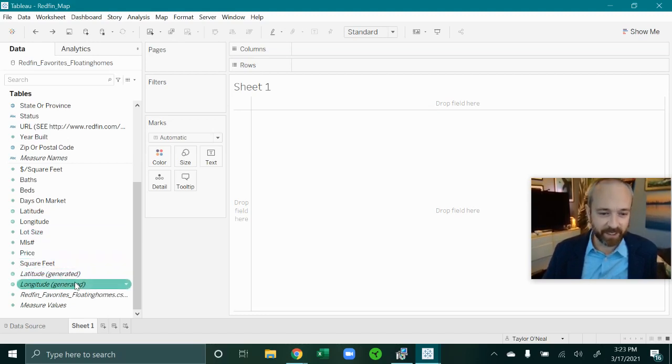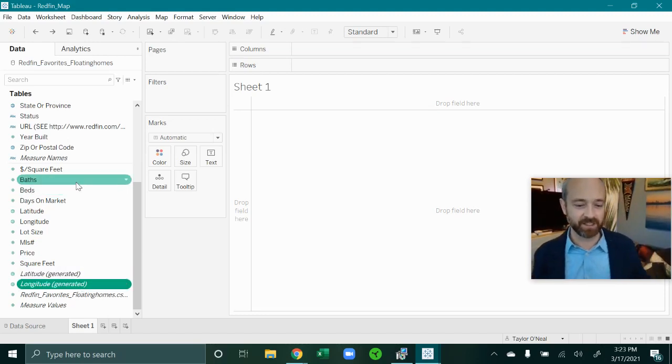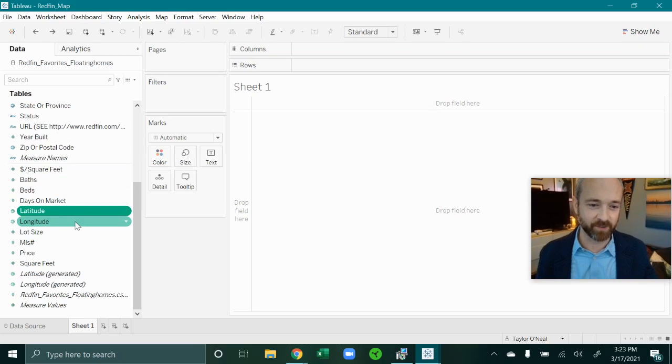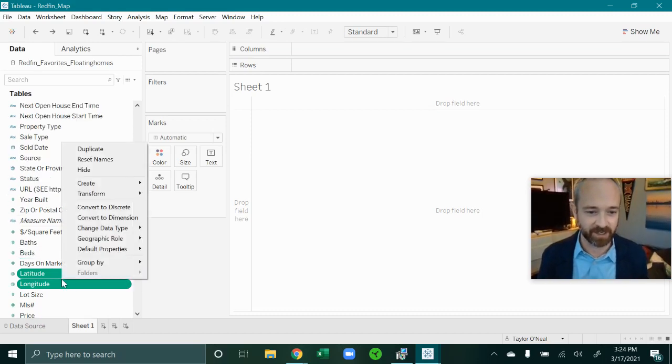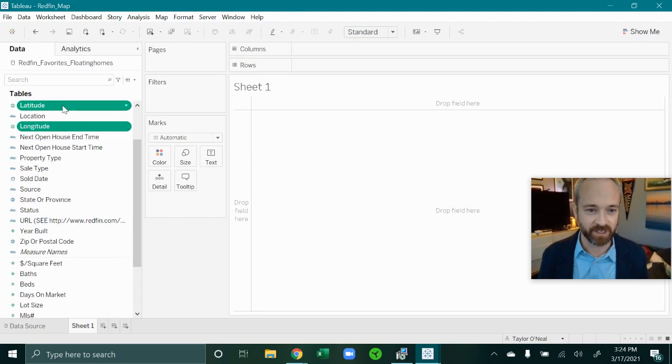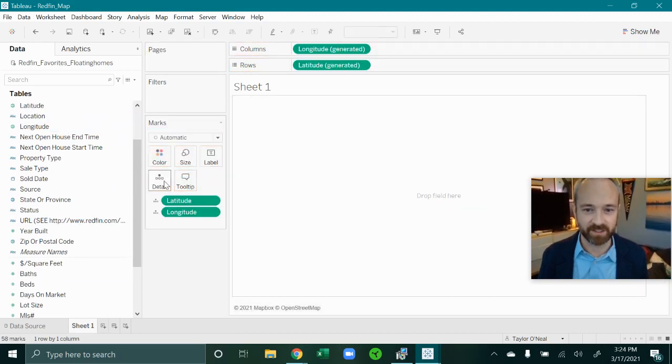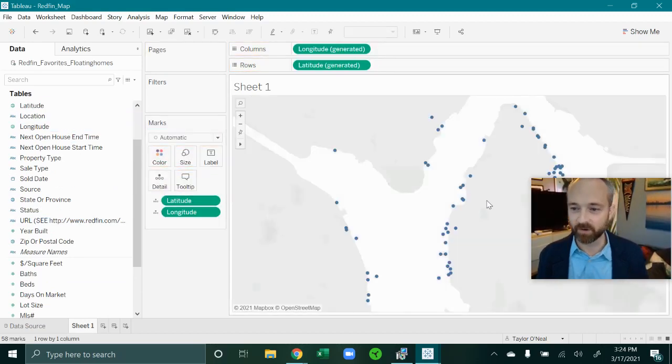They have this generated latitude and longitude, but I think Tableau is creating that based on maybe the city or something like that. I don't think it's the right latitude and longitude. The ones that are actually in the data from Redfin are the actual latitude and longitude, but they're here in measures. So I'm going to convert that to a dimension and then drag that onto the detail tab. So, all right, we already have a map like that in Tableau, which is why I love Tableau, even more so than Excel and all those other things that I'm in.